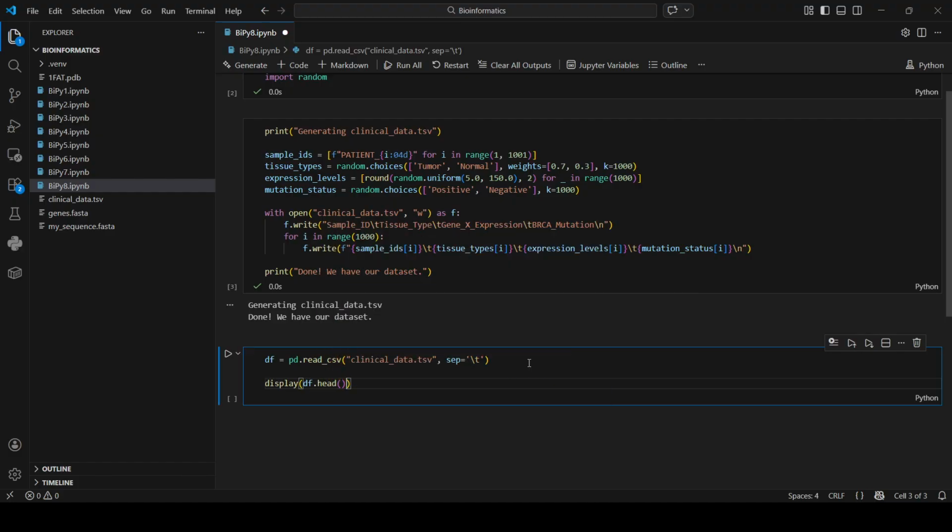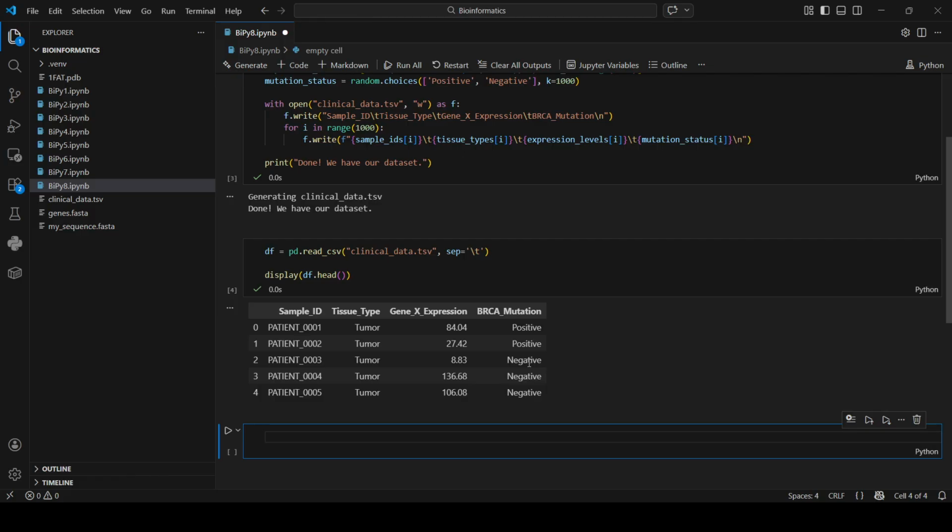Next, we will display that file after reading it so that we can check exactly what it looks like. Right, let's try to run this and look at how clean that is. Pandas automatically figured out the column names, aligned the data, and even gave us an index number on the left.